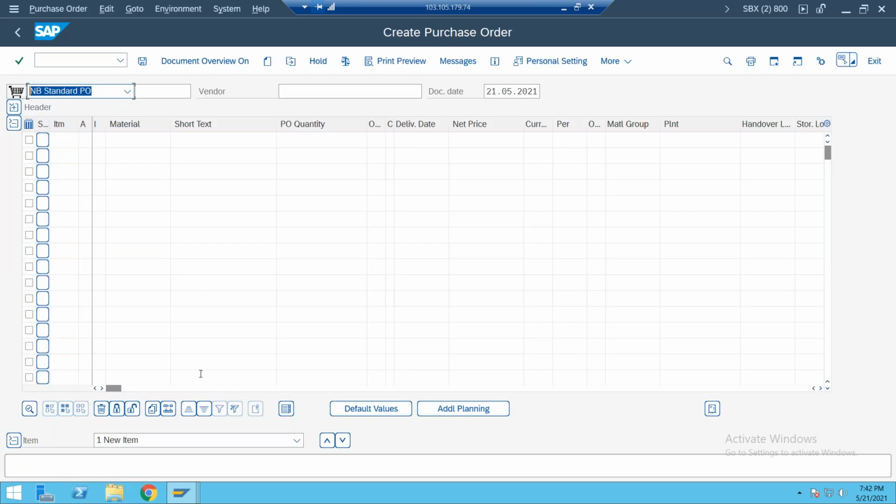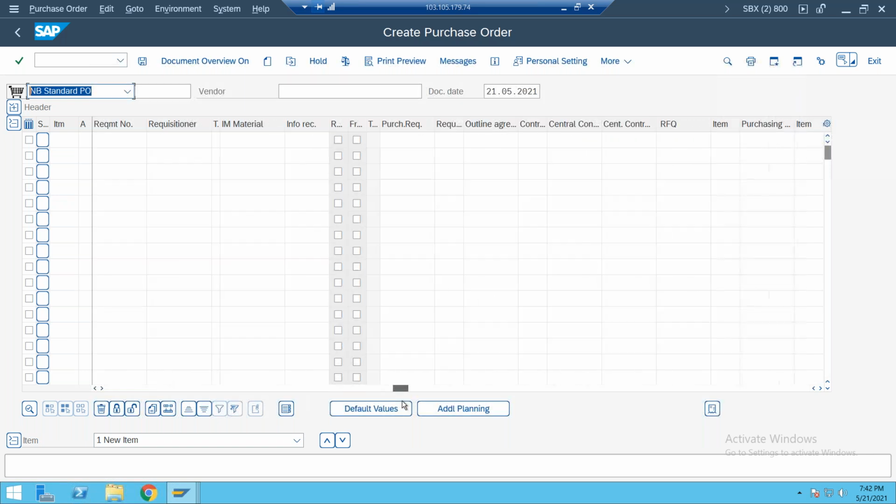In ME21 transaction code, yesterday we observed how to create a PO with reference to an RFQ. Today we will observe how to create one with reference to a contract. Scroll here. Now, here we have the outline agreement number. You need to enter the outline agreement number here, so enter the contract number.